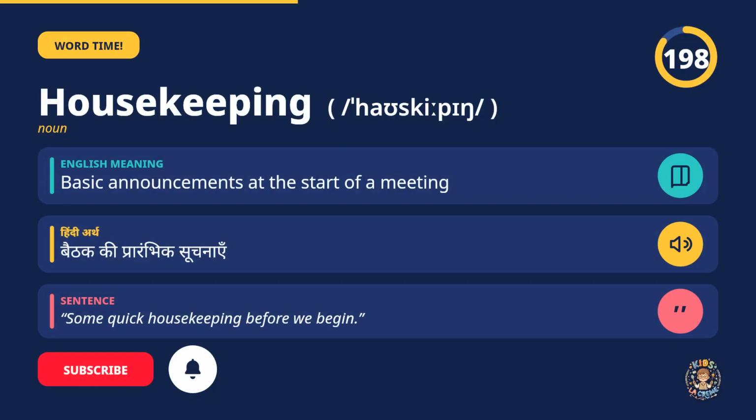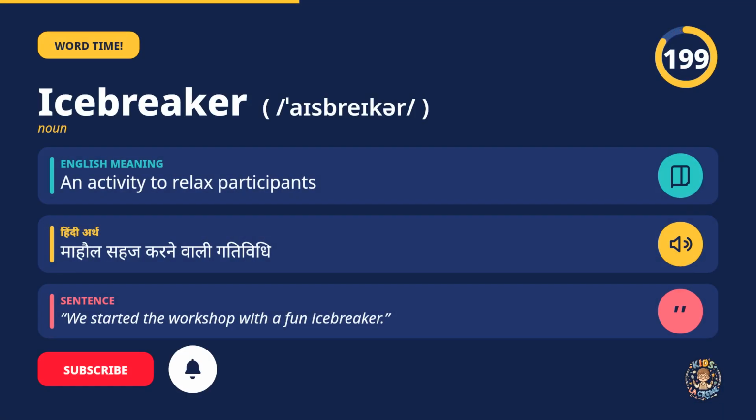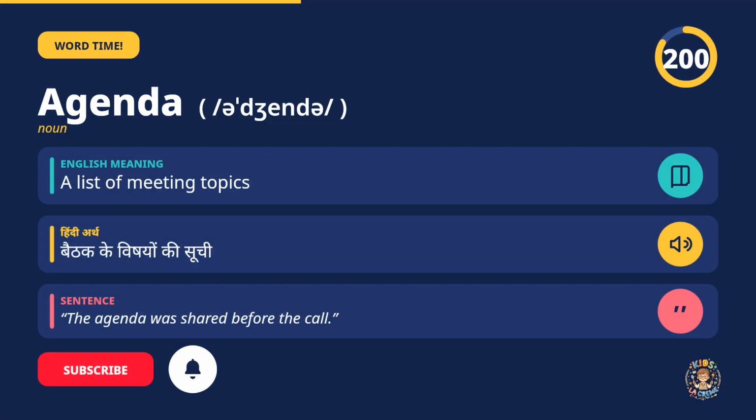Housekeeping, basic announcements at the start of a meeting. Some quick housekeeping before we begin. Icebreaker, an activity to relax participants. We started the workshop with a fun icebreaker. Agenda, a list of meeting topics. The agenda was shared before the call.